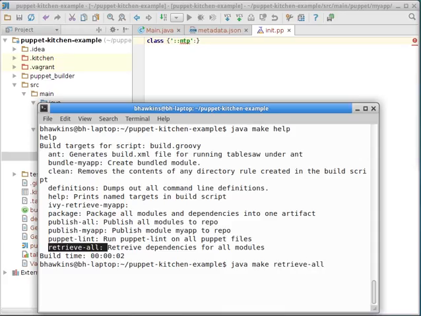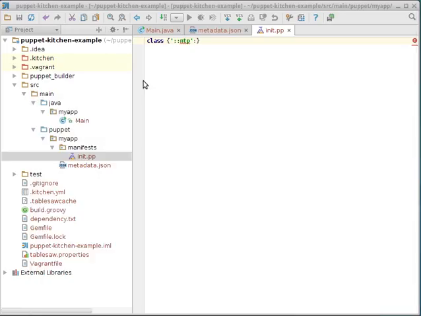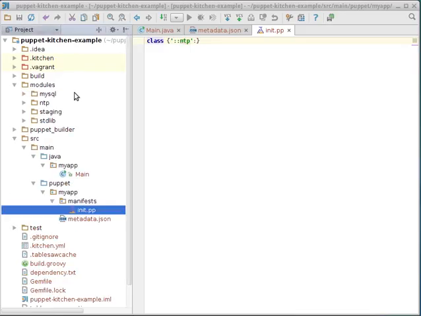Retrieve all. And done. Okay, this retrieved the modules and their transitive dependencies into a temporary folder in my project called modules. This folder does not get checked in to source control. And if we click back to IntelliJ, we can see it automatically pick up that folder right here. And here's MySQL, NTP, and the two transitive dependencies that were required by those modules.